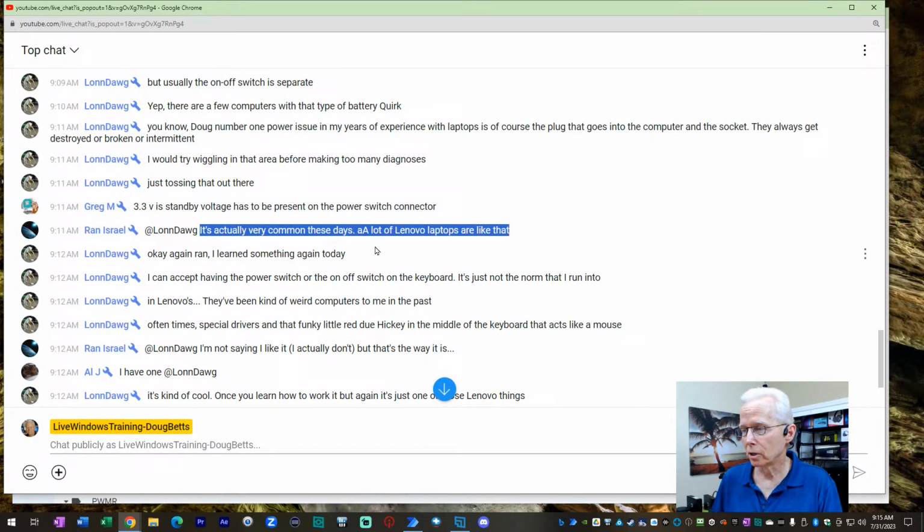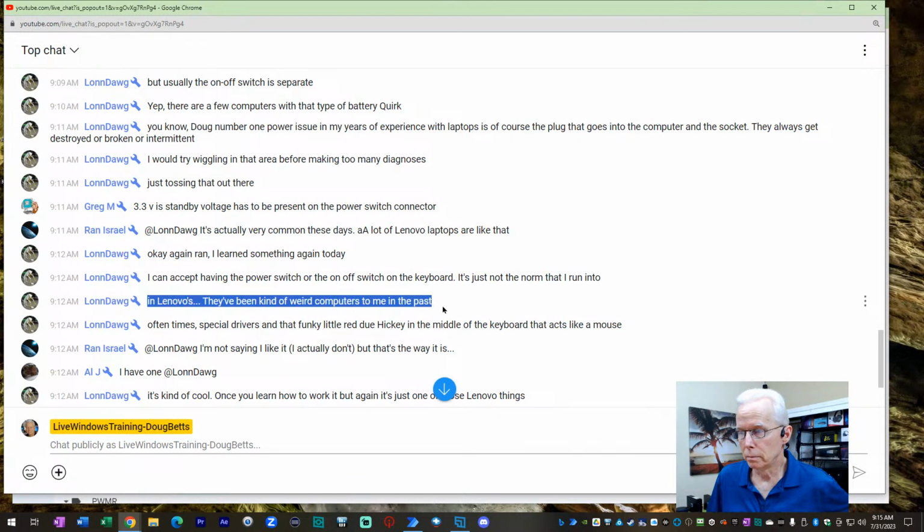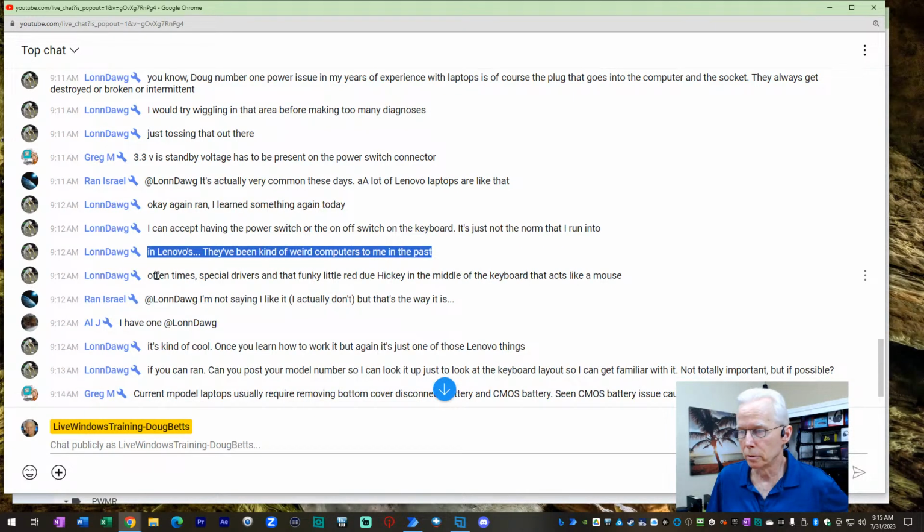Miranda says having the power button on the keyboard is very common these days. A lot of Lenovo laptops are like that. Let's see, I can accept having the power switch or the on-off switch on the keyboard. It's just not the norm to do that. Well, whether it's the norm or not, it's some computers. Yeah, I've come across many computers that do that.